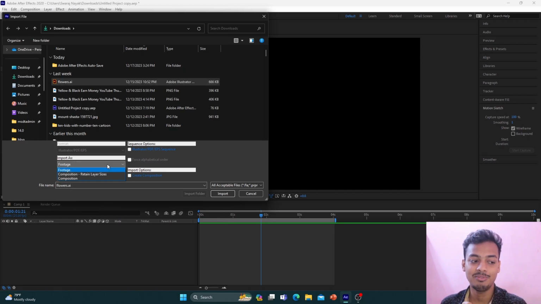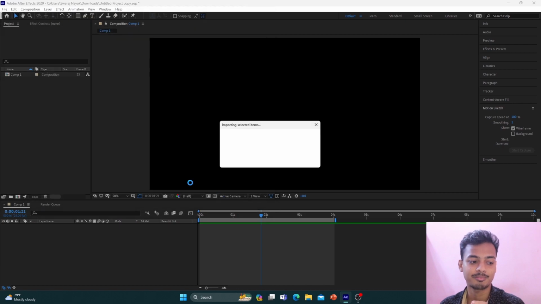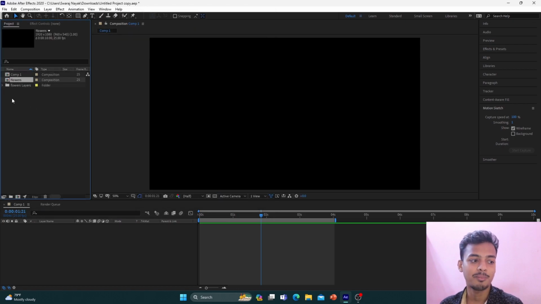Here your footage is selected by default. But here you make the composition with the layer size. Make sure you change it a little bit. After you change this, then import it. Now my flower is imported.